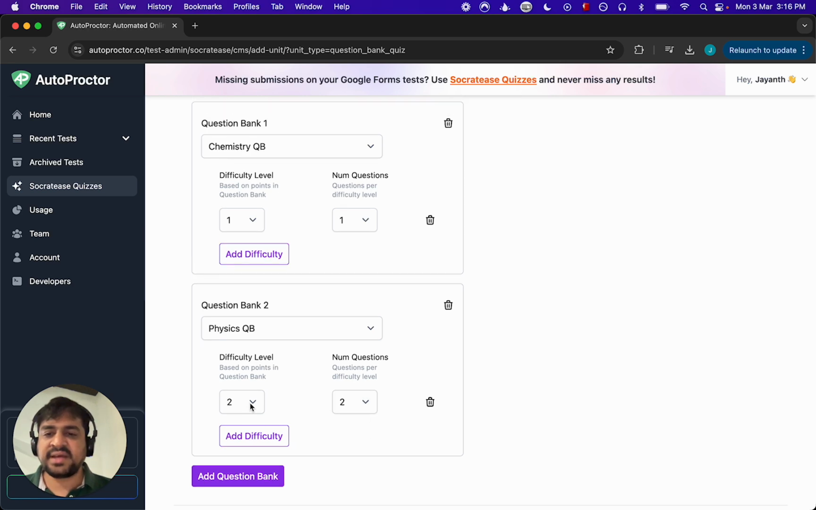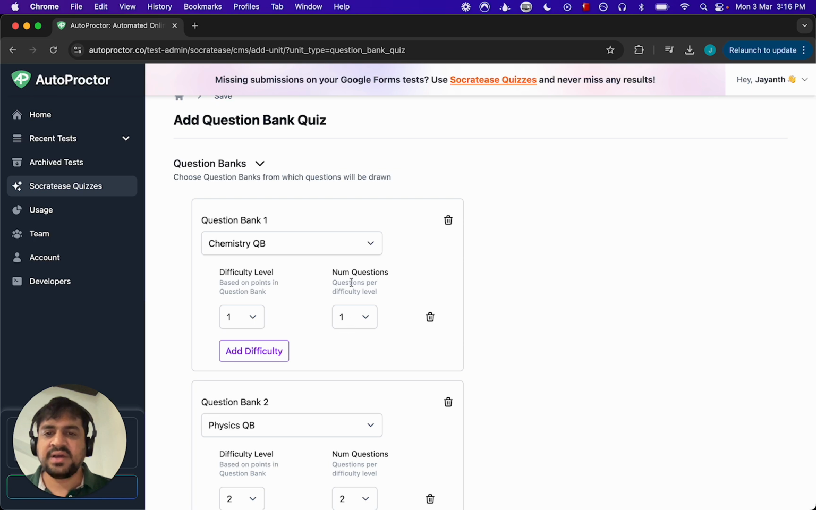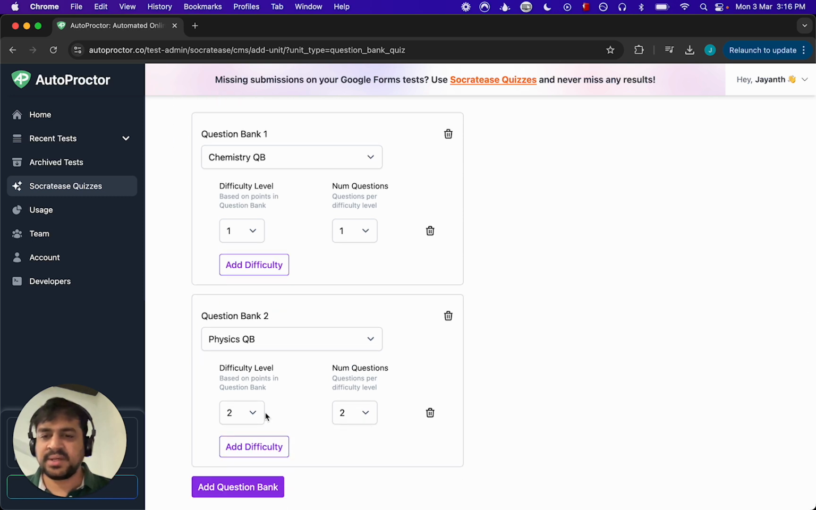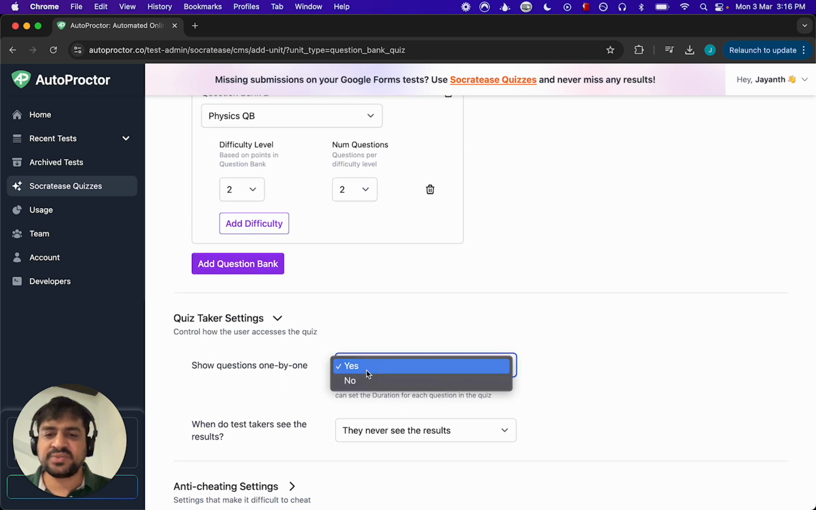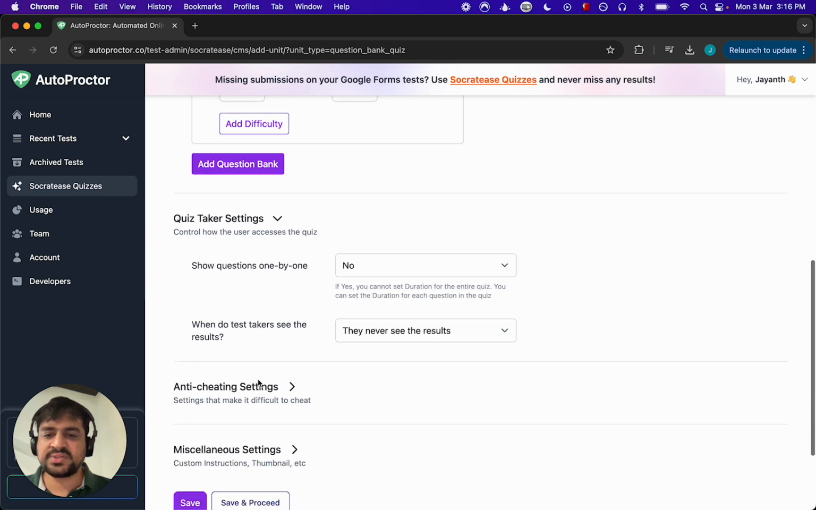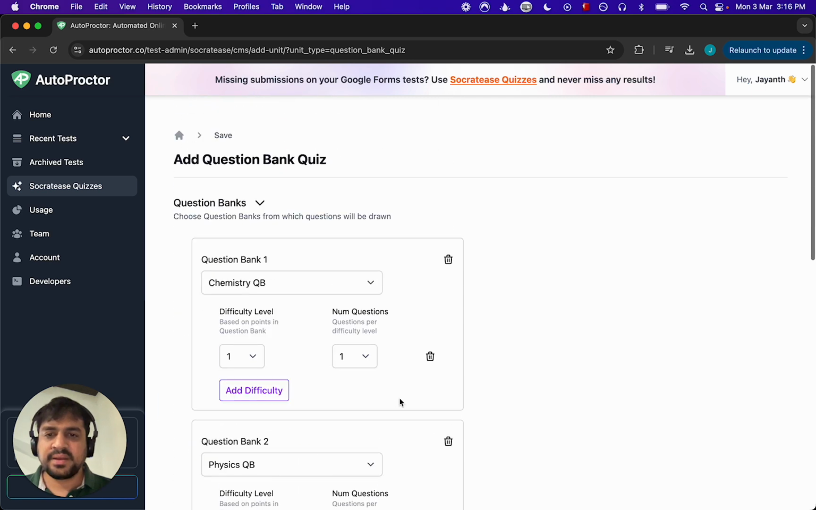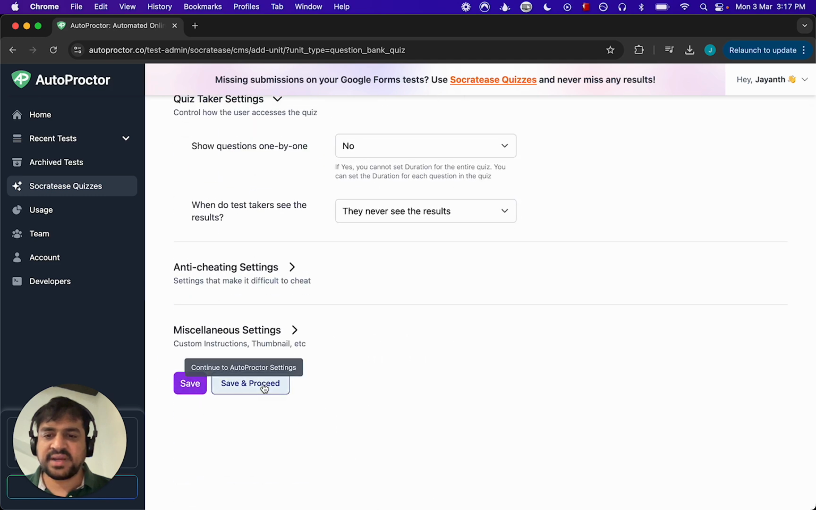So basically, this quiz will have one chemistry question that has points equal to 1, and two physics questions that have points equal to 2, right? And then there are some other settings, so let's say question all at once, and so on. So I'll say save and proceed.